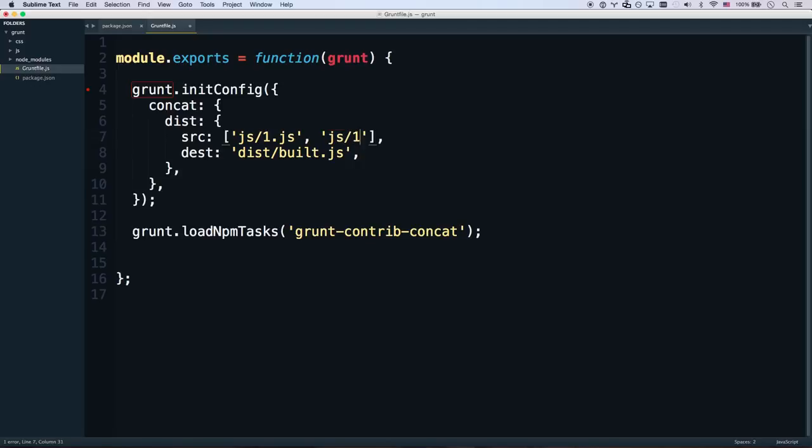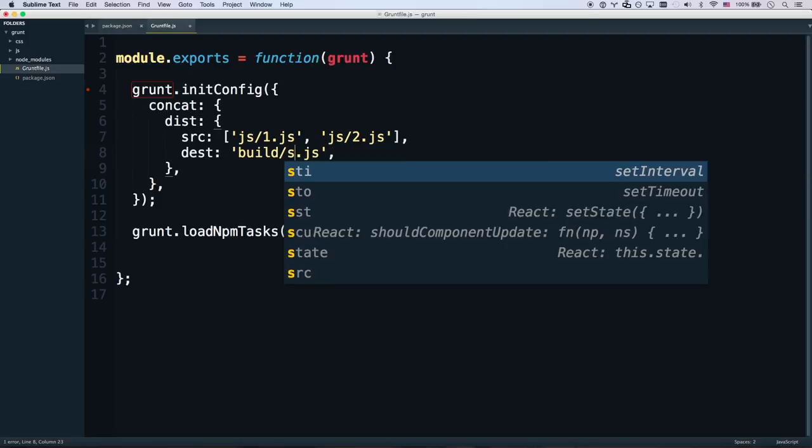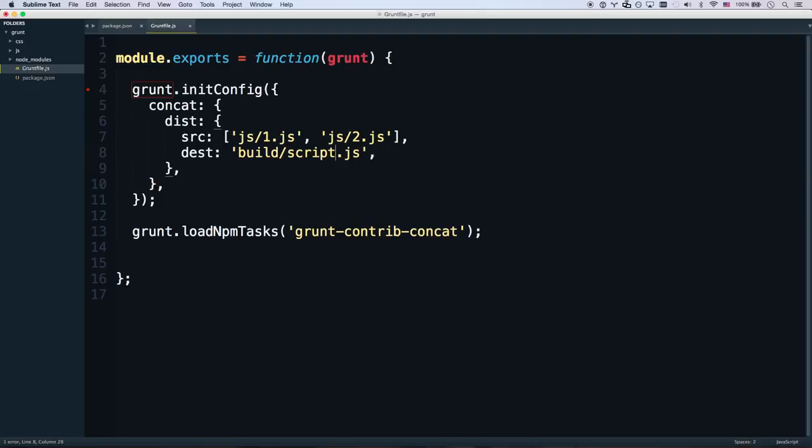JS1.js, JS2.js. And we're going to do build. Usually things will be called build for a built project, or dist for a distribution. So build, I think, is a little bit more popular. And we'll just call it scripts.js. It's not .min because it's not been minified yet.